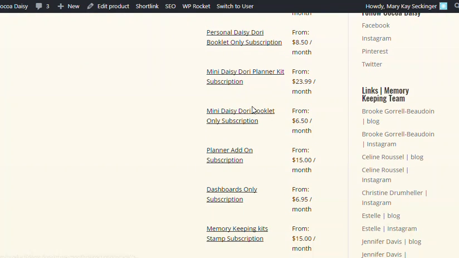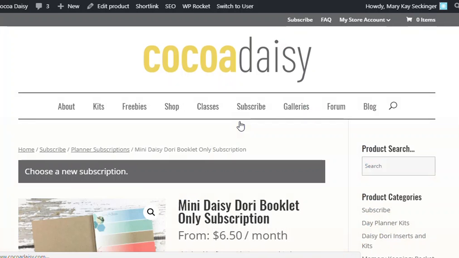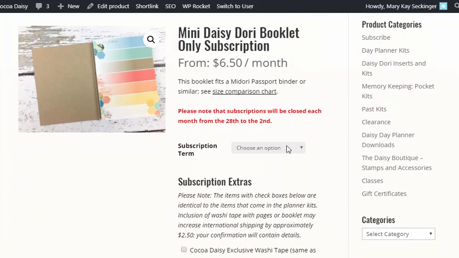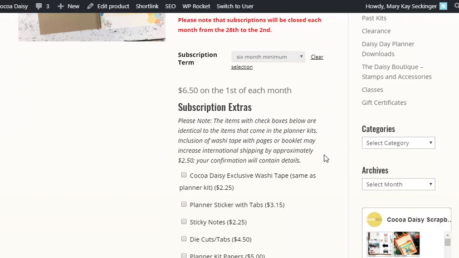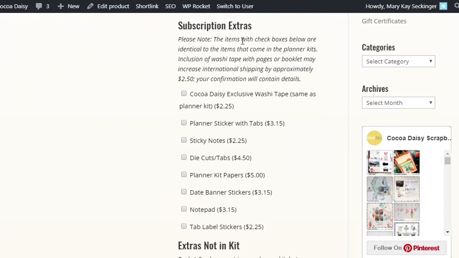So I'm going to go find the mini booklet. Where are you? There's the mini kit, mini booklet. I'm going to click on that, and it will say choose a new subscription because it wants me to choose a term. Do I want 3 months or do I want 6 months? And so I choose my term. Now these are the extras.